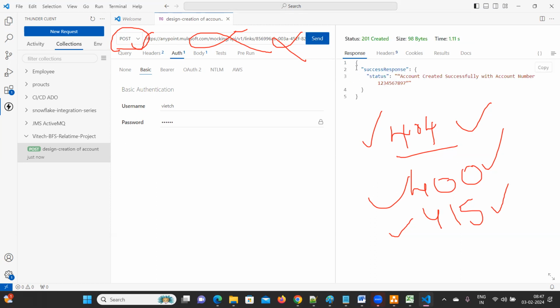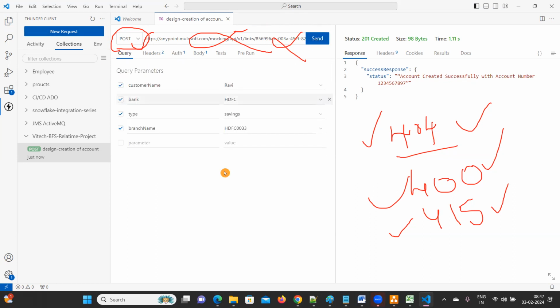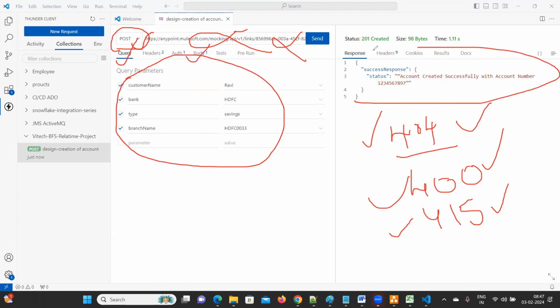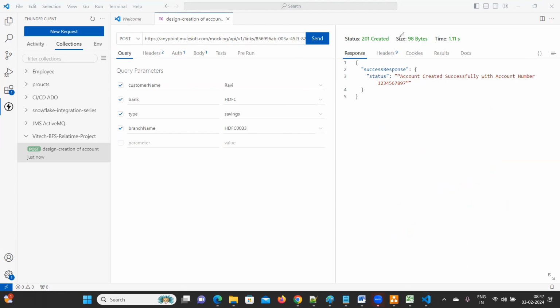See, if the user passes these values as query parameters and the body, you will get this response. Now the design is successfully done.